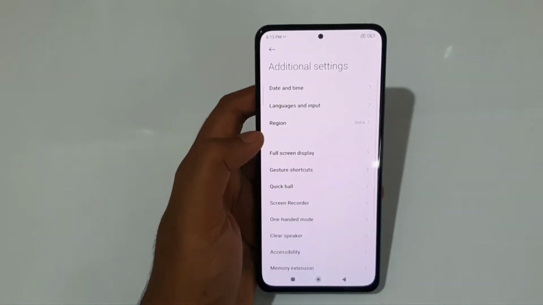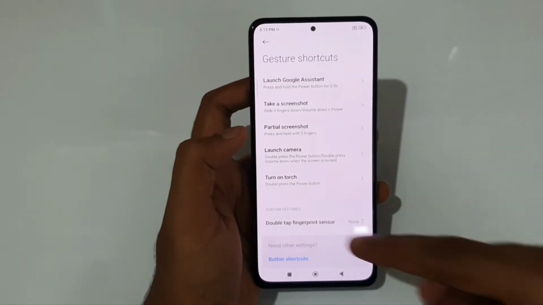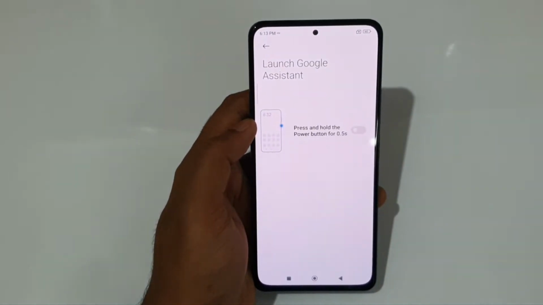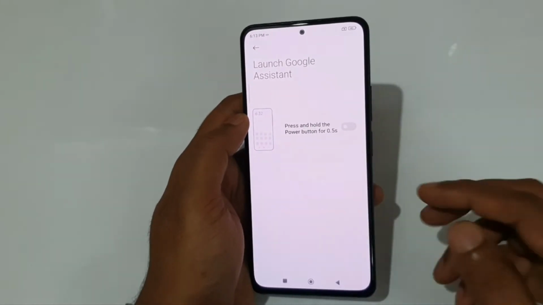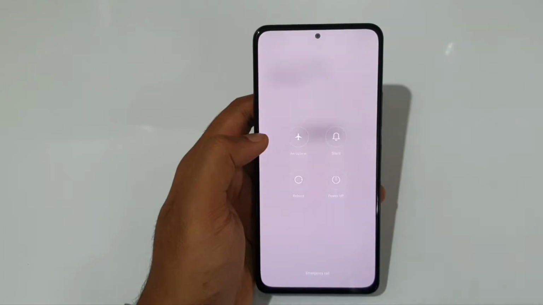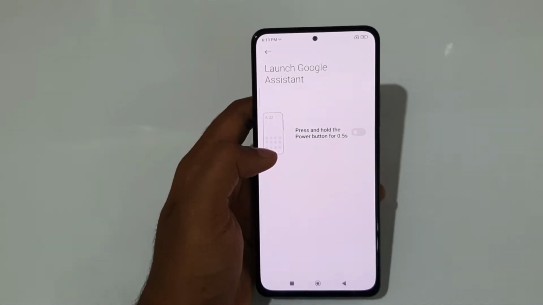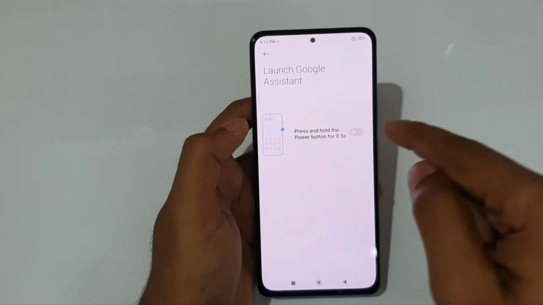Next is in the additional settings. You can see gesture shortcuts. This has many features over here. First of all, there is a feature called launch Google Assistant. That means press and hold the power button for 0.5 seconds to launch Google Assistant. Currently I will show you. If I press and hold the power button over here, you can see it. Most people like this one itself. And if you are a fan of using Google Assistant many times, that means okay Google do something, okay Google do that thing, then you could definitely turn on this feature.